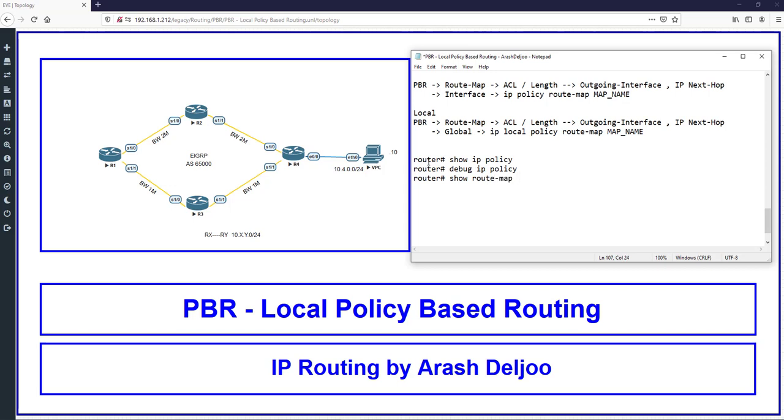Now you see that the only difference is in applying the policy: in the normal PBR, it is applied to an interface, and in the local PBR, in global configuration. The difference in the command is ip policy in the PBR and ip local policy in the local PBR. That's it.